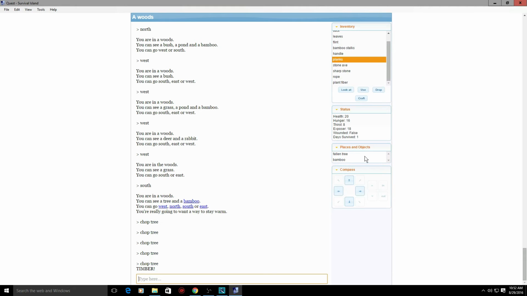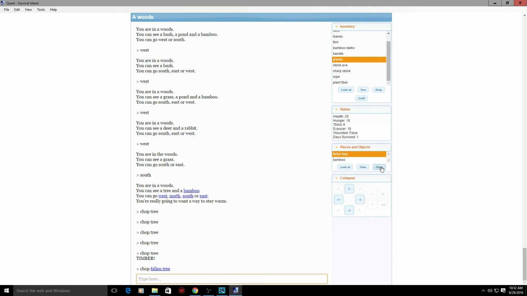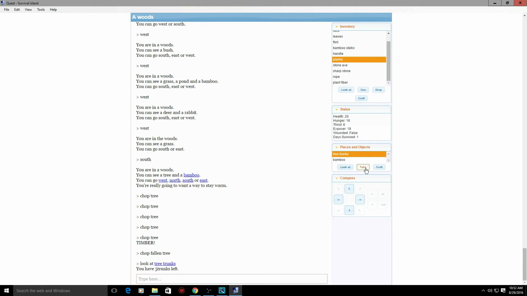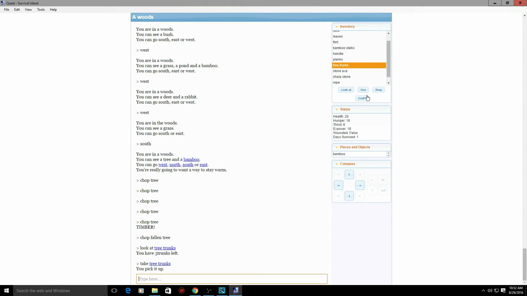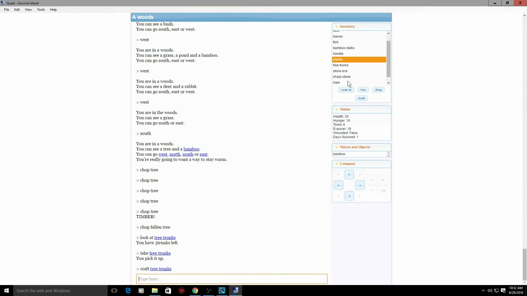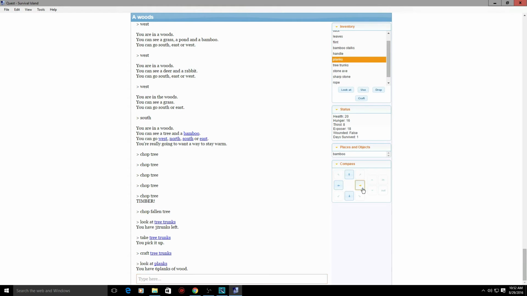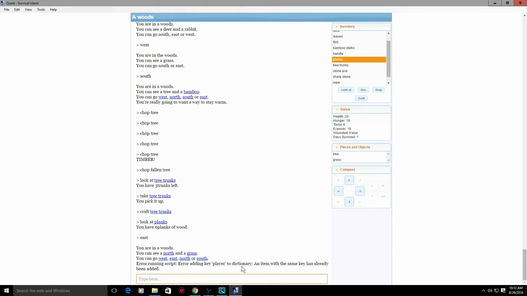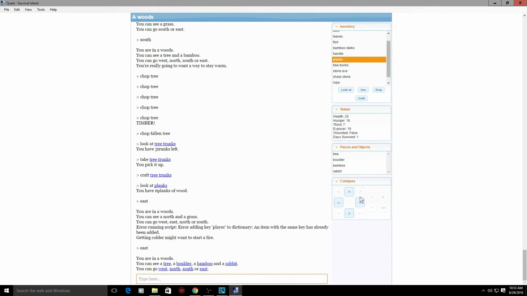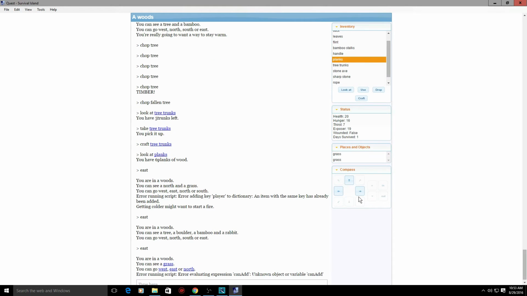Thirst is getting crazy. I might have to go take a drink out of that pond. Tree trunks. Now, you see, that was another bug. I didn't reset the values of my last fallen tree, so you automatically get that. So let's look, we got 5 trunks. Let's craft one and see how many planks we got now. We have 6 planks of wood, so it should be enough. Adding player to dictionary. See, yeah, there's always some kind of something somewhere.